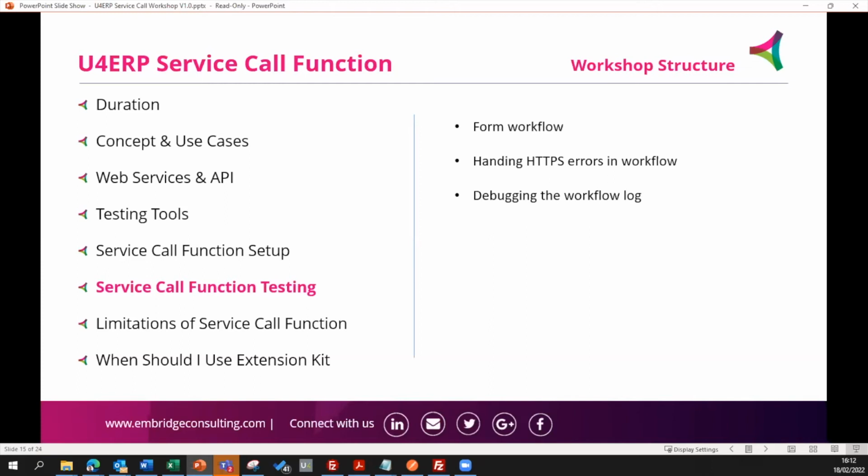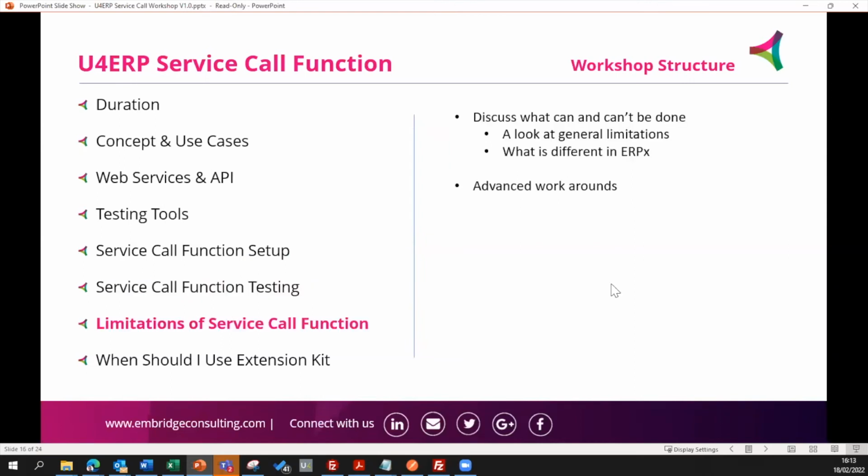We'll obviously fill out our form, which will kick off a workflow. And then what we'll try and do is build in some planned errors so we can look at possible errors that you might get and then how you can debug them using the workflow log file. And then finally, once we've got to the end of the exercise, we've got a form that's working, it's updating our master file, we'll then start looking at what can and can't be done.